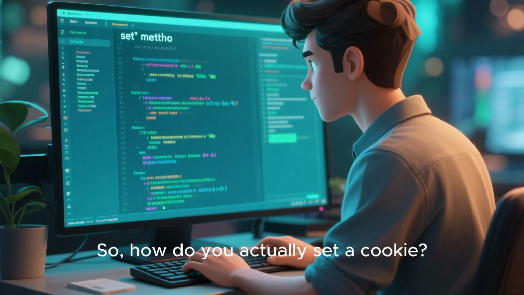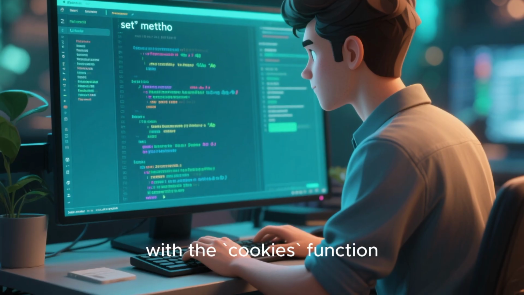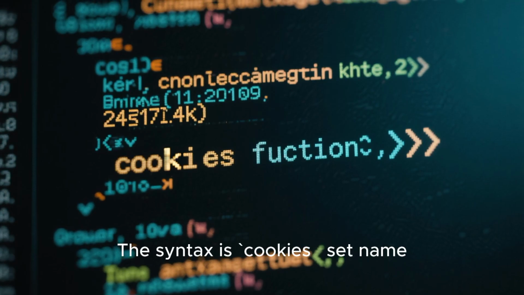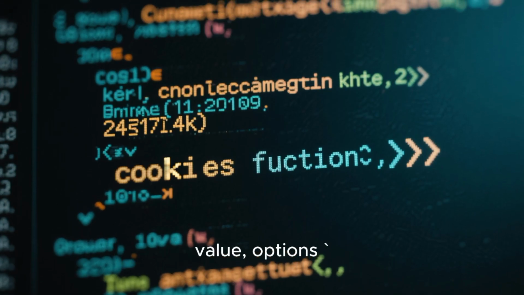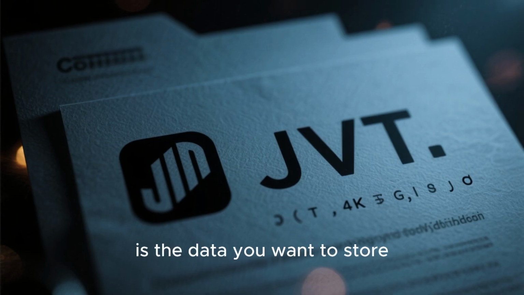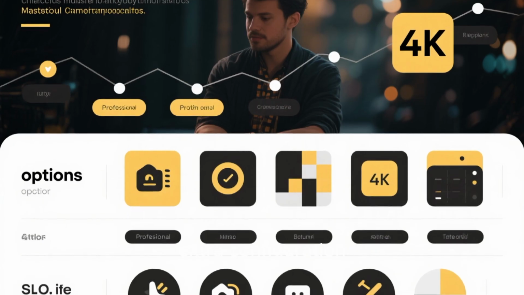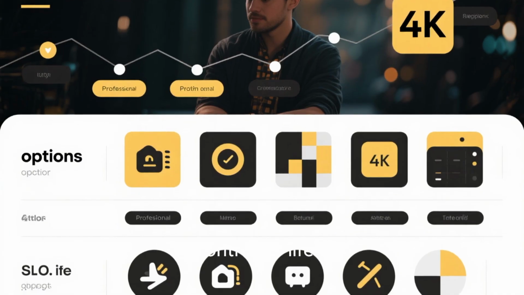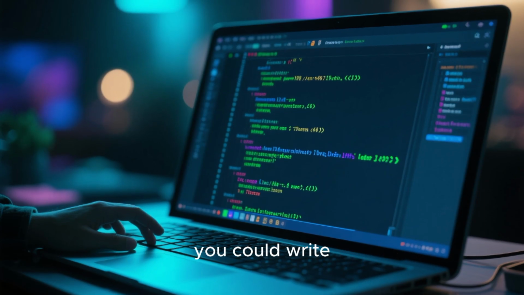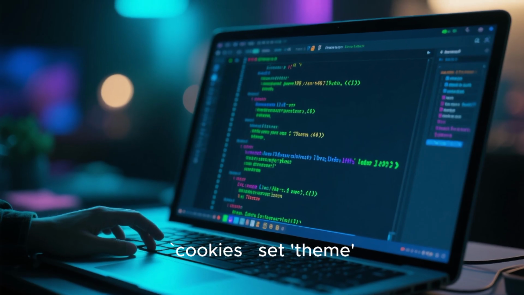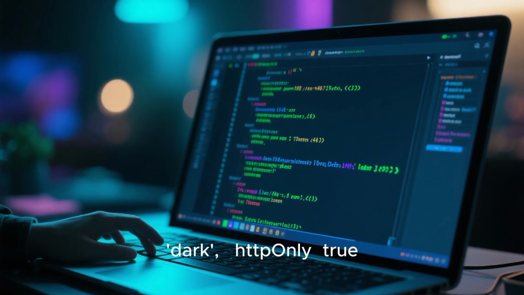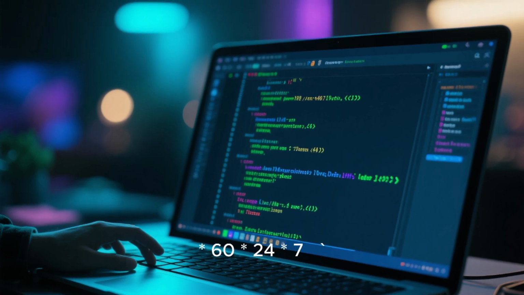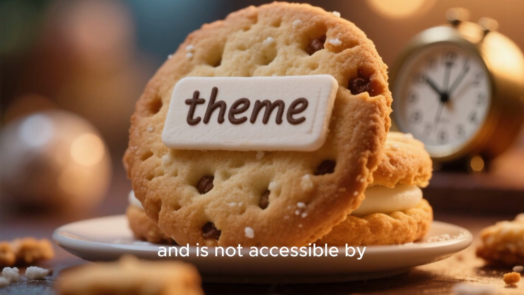So, how do you actually set a cookie? It's incredibly straightforward with the cookies function. You'll use the set method. Syntax is cookies().set(name, value, options). The value is the data you want to store, like "dark" or a long JWT string, and options include path, domain, and expires, or maxAge to control its lifetime. For example, to set a theme preference, you could write cookies().set('theme', 'dark', { httpOnly: true, maxAge: 60*60*24*7 }). Making it httpOnly hides it from client-side JavaScript, which is a great security practice.